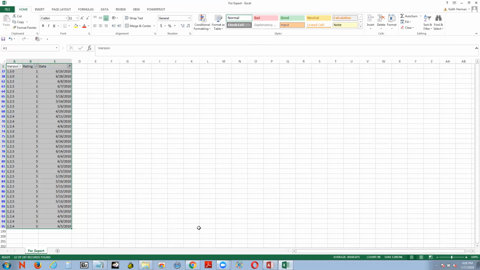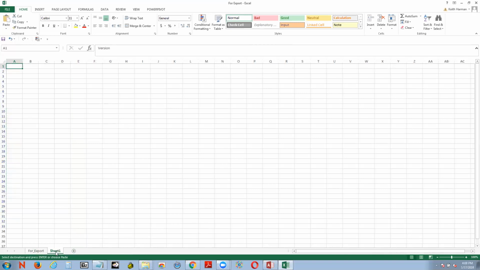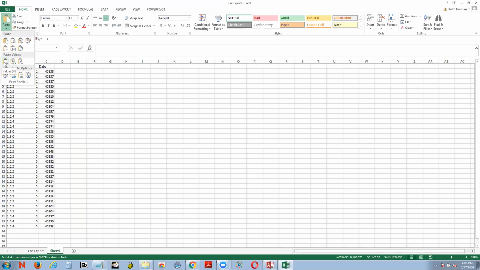All right, but I'm going to copy this, and then I can put it over here in another sheet. I'm going to paste. I'm kind of improvising. I'll just paste the values. And just the values. That's all I've done. Now I'm ready to do a pivot chart.